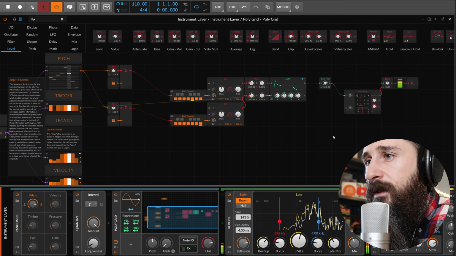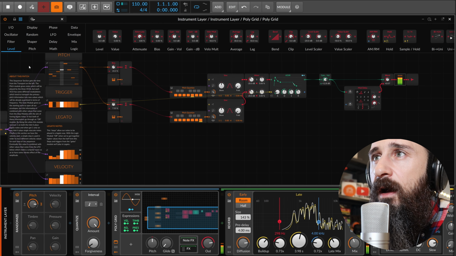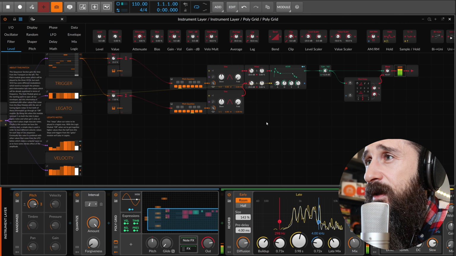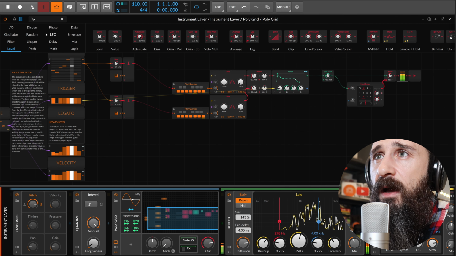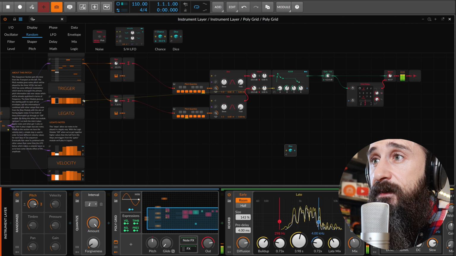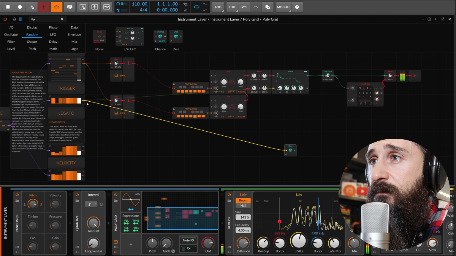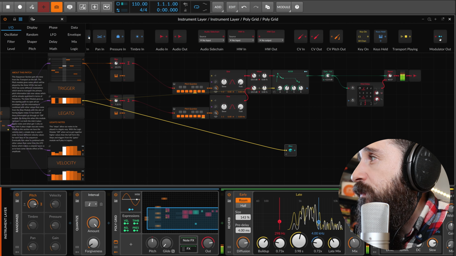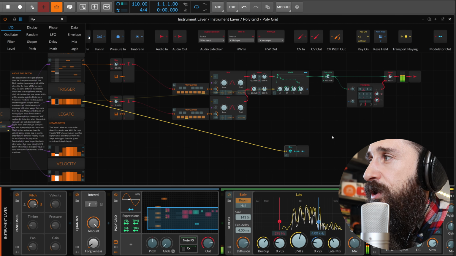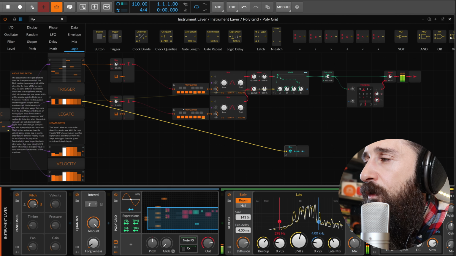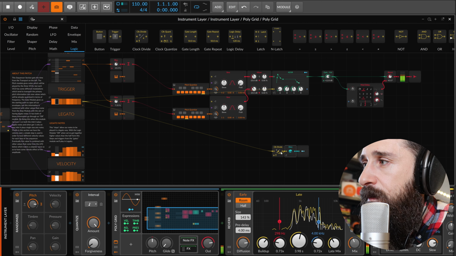Okay. And one thing that I love most is to change the delay time here. Maybe I can do this with dice, for example. I'll connect these triggers into this dice and with the modulator out, I change delay time. For example, every 4 or 8 triggers.